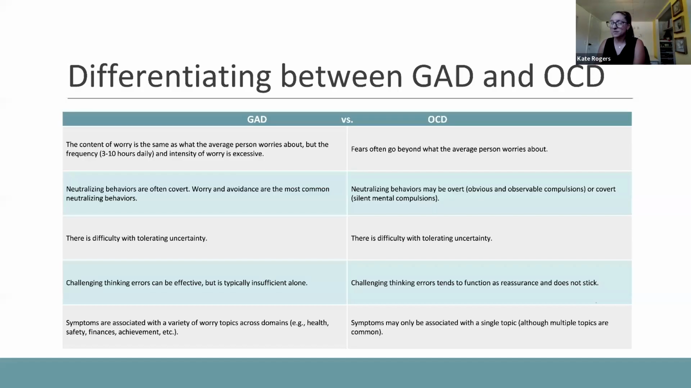In OCD, the symptoms may only be associated with a single topic. So if the OCD at any given point of time has a singular focus, lean more towards OCD than GAD, because GAD is more spread broadly. However, it is very important to recognize with OCD, the thing someone's worried about, the thing someone is afraid of tends to shift and change.